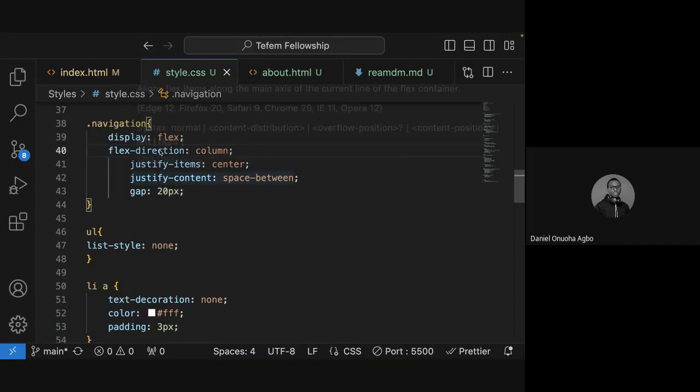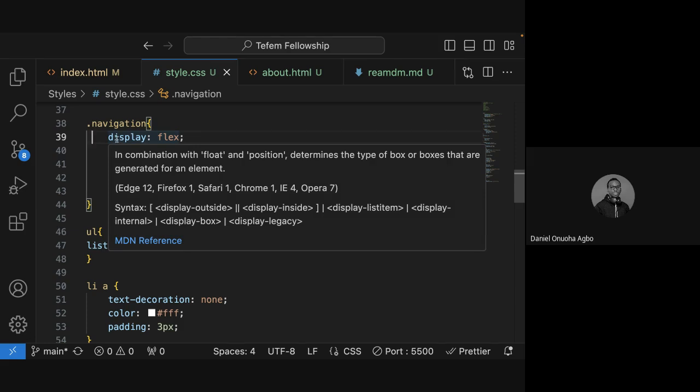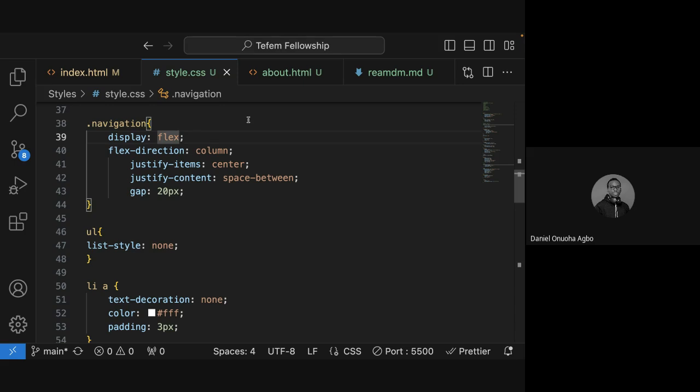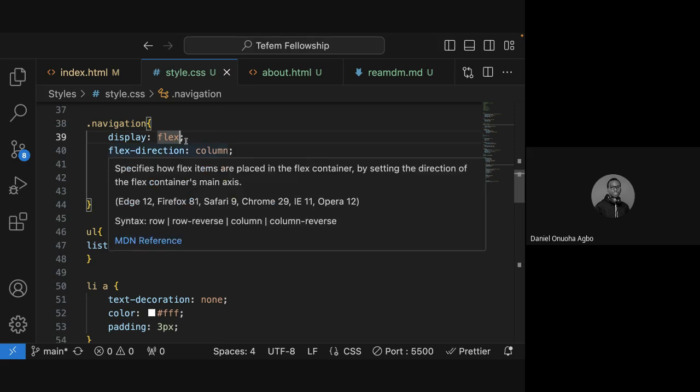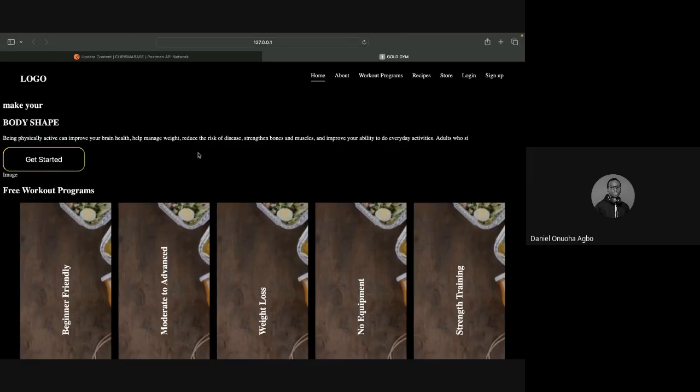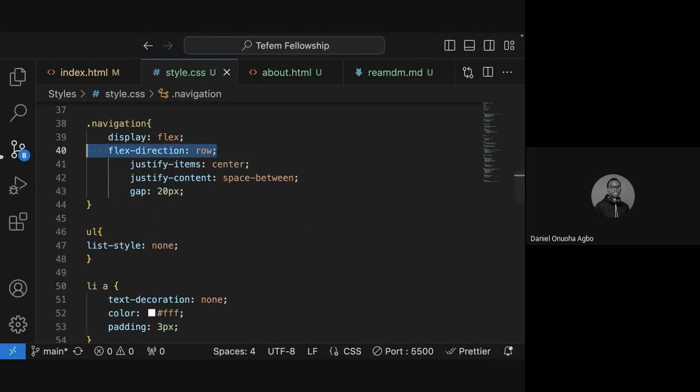Now, despite the fact that this is display flex, I gave it a flex direction of column. Now, if I give it a flex direction of row, it has taken up row. So by default, when you use flex, you're actually doing flex row. But you could now use flex direction to give the direction.